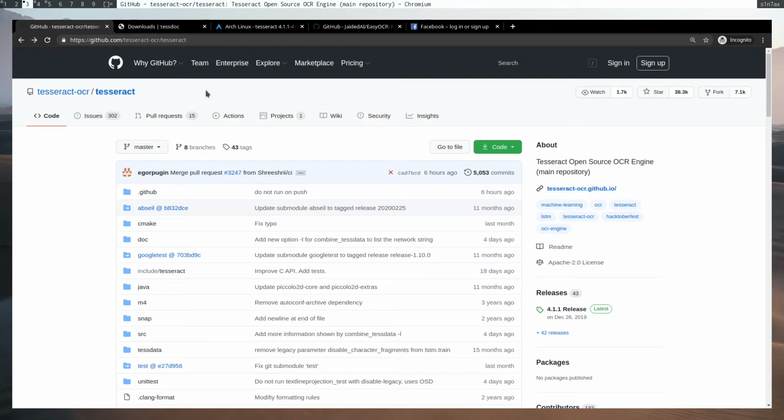What's up, internet? In this video, I'll talk about optical character recognition, and I'll be using Python as the programming language. All right, I found two popular tools. First one is Tesseract. It's extremely popular. They have 38k stars, and I believe it's developed by Google.